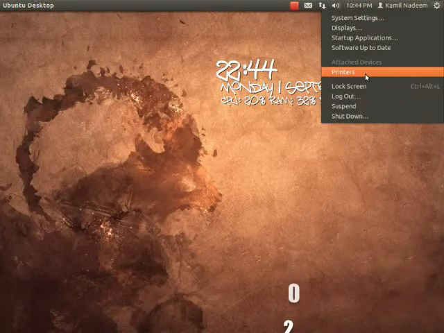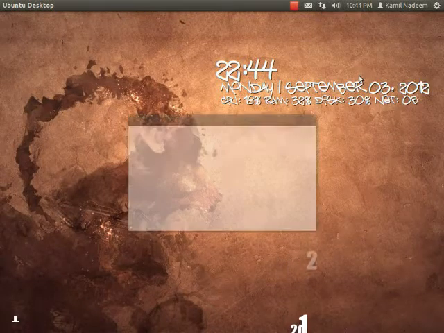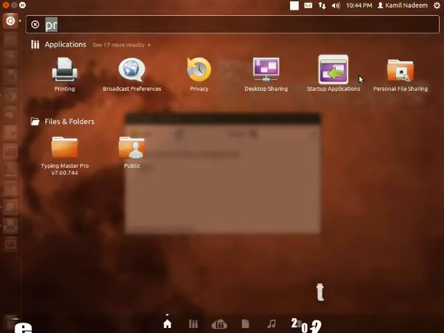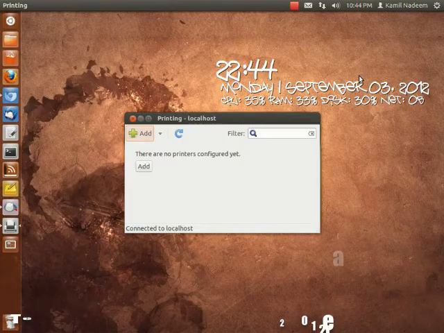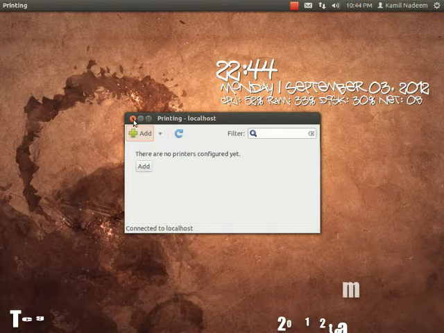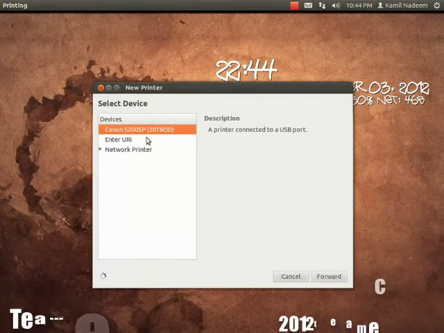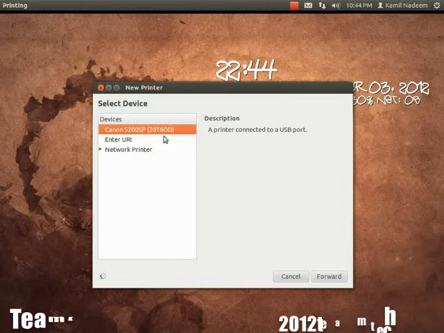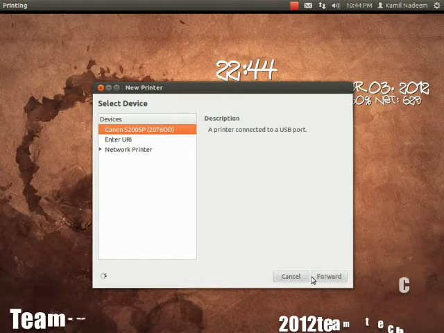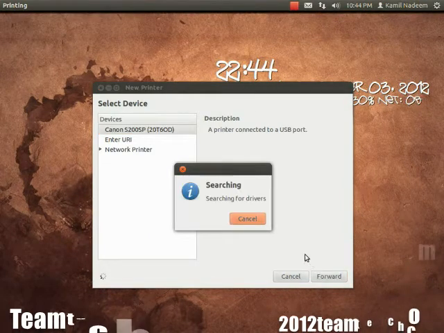Click here, select printers. You can also find the printer by searching. That's the same thing we are doing here. Select your connected printer, click forward.